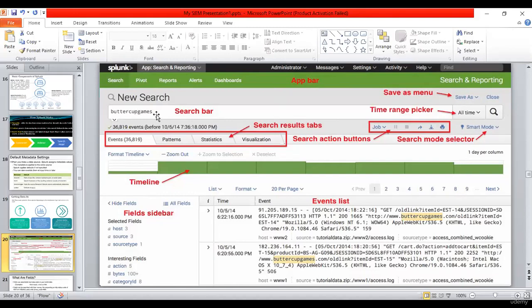Then we have the search bar, which we are definitely going to be using to search for information. We have the time range picker, where you can narrow your search to a specific time frame. We also have the events, where you will see the number of events and the patterns. It will show you the variation in the events being captured, and statistics and visualization, which is the graphical illustration of your events.